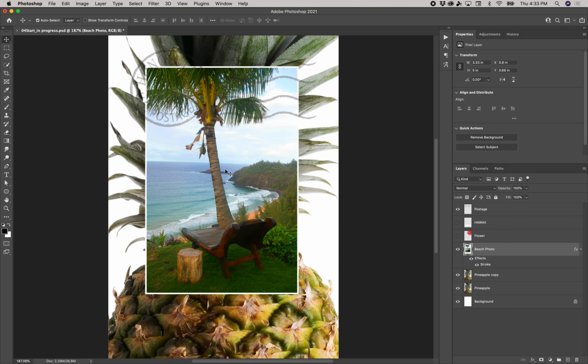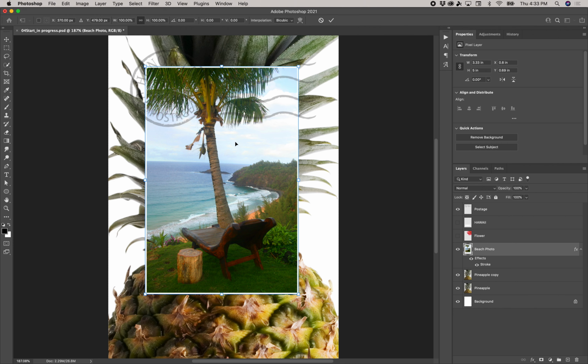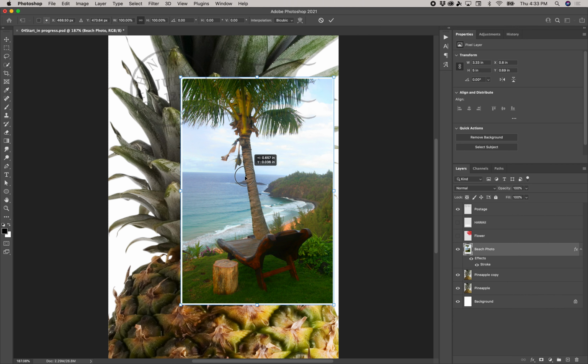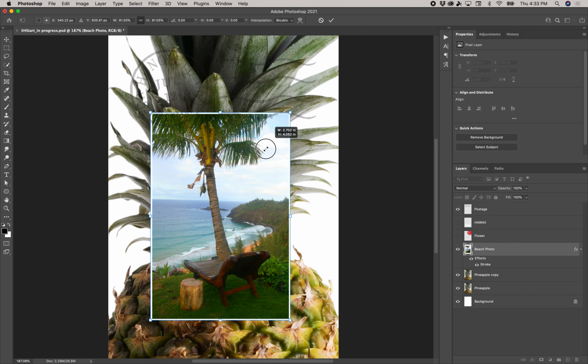Once again, you can use the keyboard shortcut Command T, or Control T on PC, or come up here, go Edit, and then Free Transform. And we get our bounding box again. Once again, this has some of the functionality of the Move tool built in, with transforming, resizing, all of that built in as well.